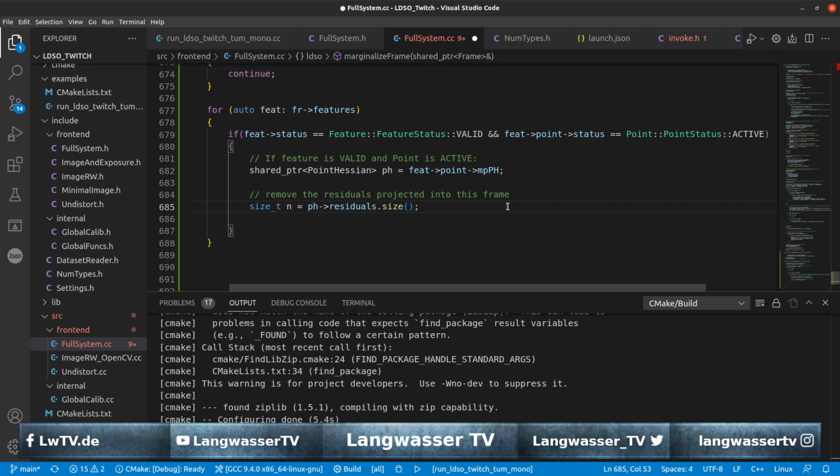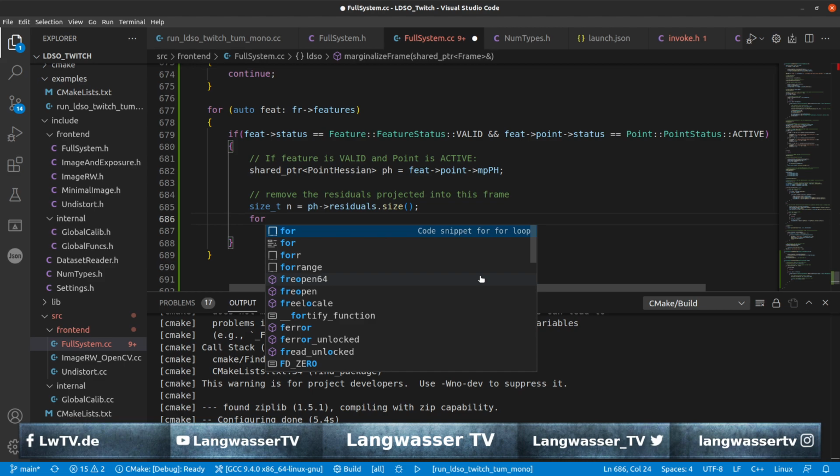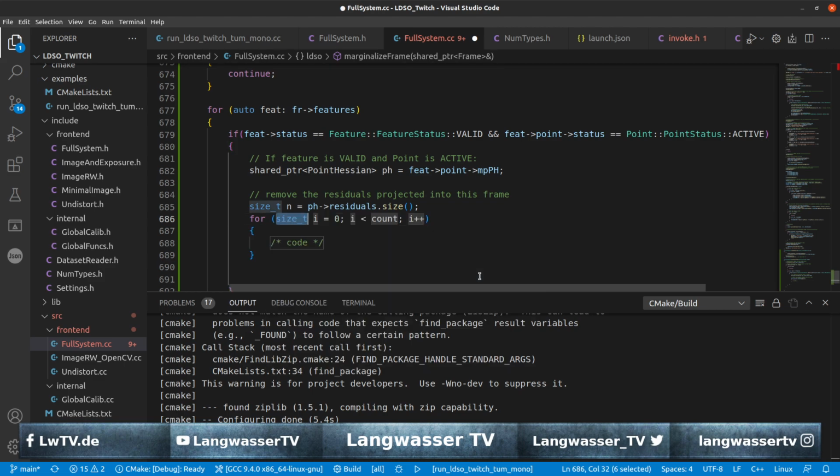Like this, so we get the size, and we can now use the size to iterate over our residuals. And then, as the comment already tells, we need to remove them. So let's make a for loop with a size_t, which is prepared for us, ideally. And we have i equals 0, i is less than, in this case, the count n, and then we increment i.